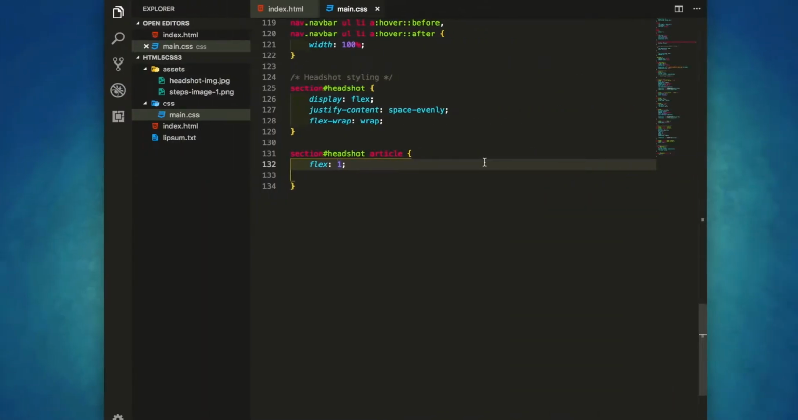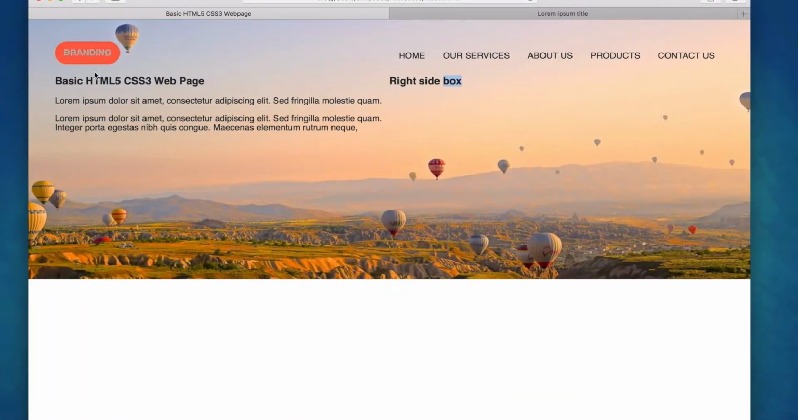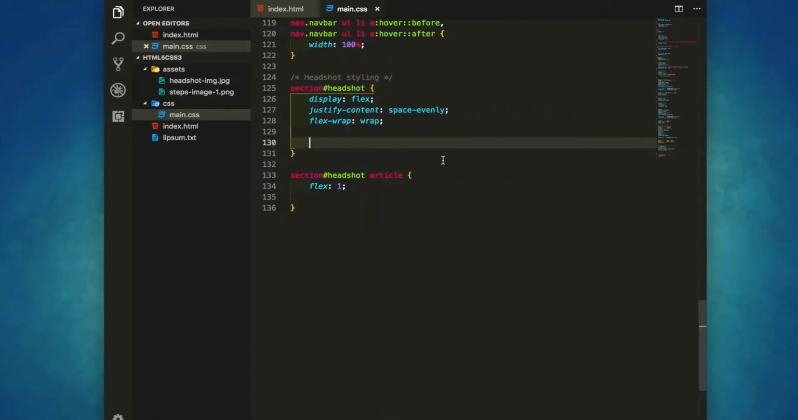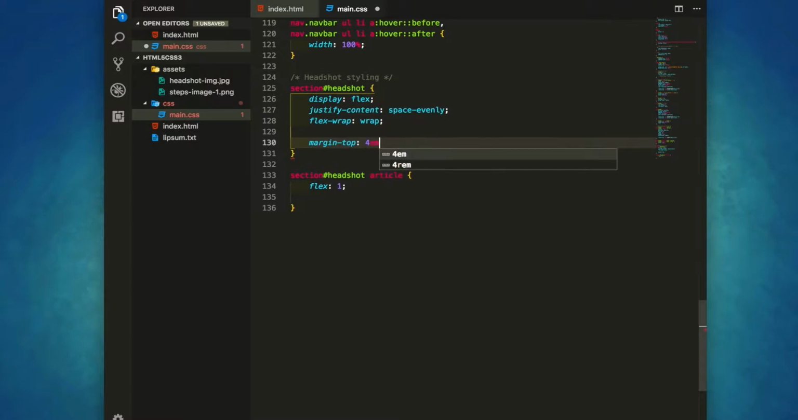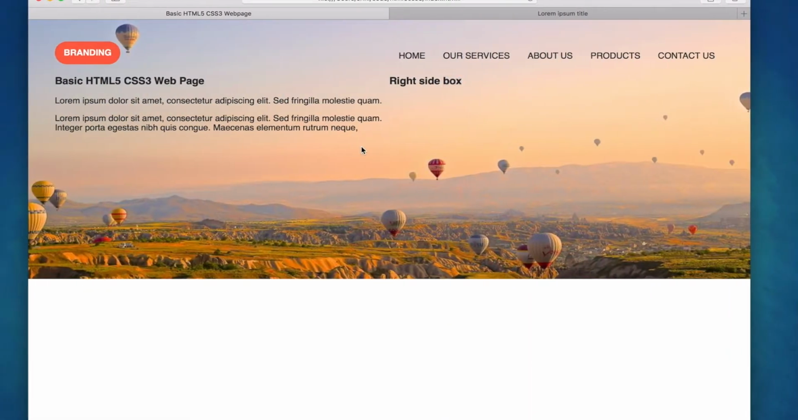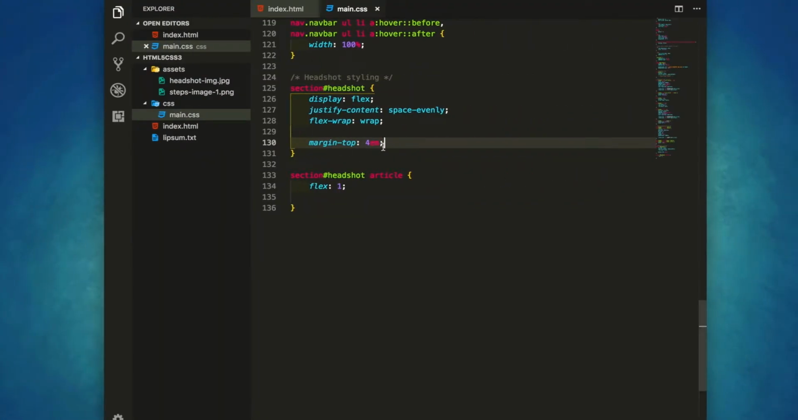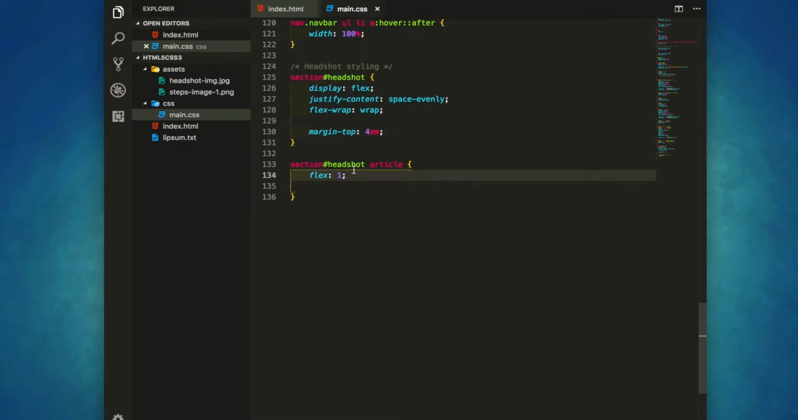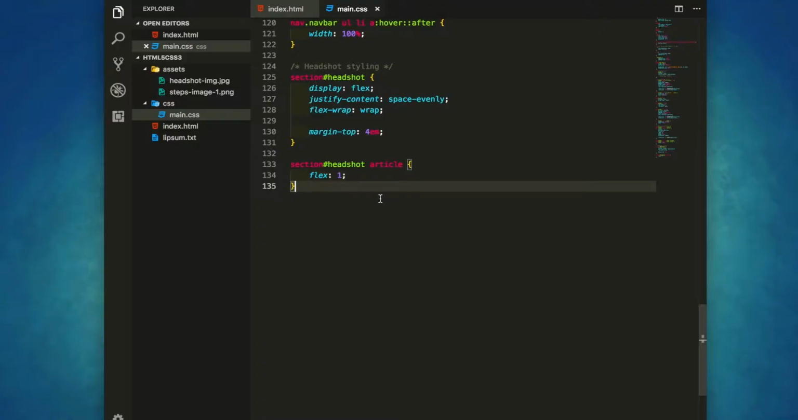Now we need some padding or margin at the top. We need some spacing between the navbar and the actual headshot content. For that we can apply margin top. Let's just see, we don't have the margin collapsing concept coming in. Yeah, it works beautifully. So we just keep the margin as of now. Now we need to apply the padding, but no, the padding is working fine so far.